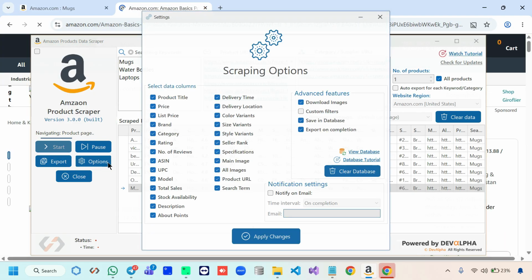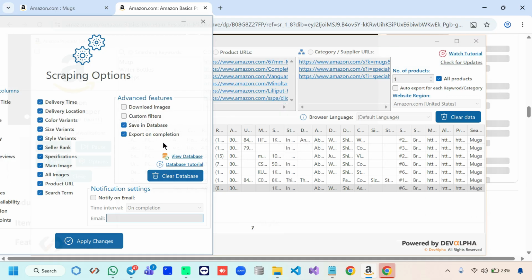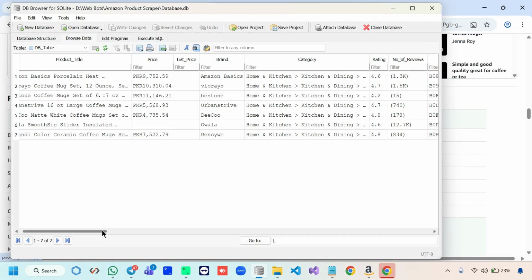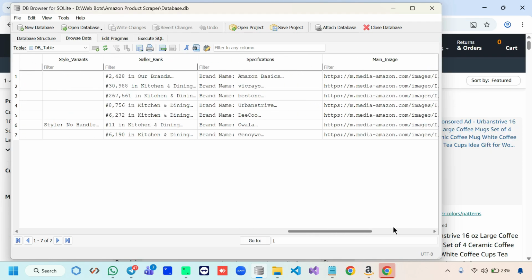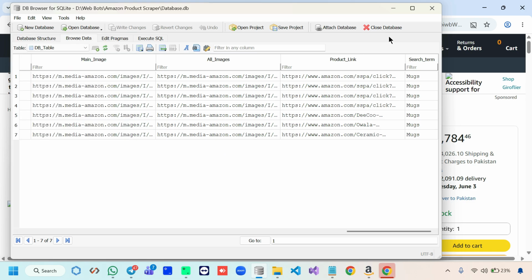And data is saving in two places. One is here and the second is in the SQLite database, which is integrated with this bot. Let me show you. It is also saving all-time data here in this database. You can easily export this data later from here.